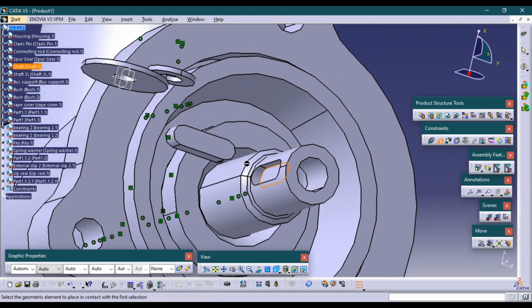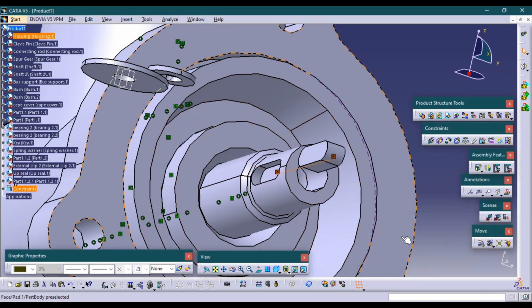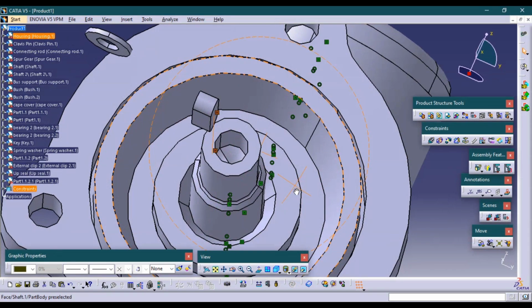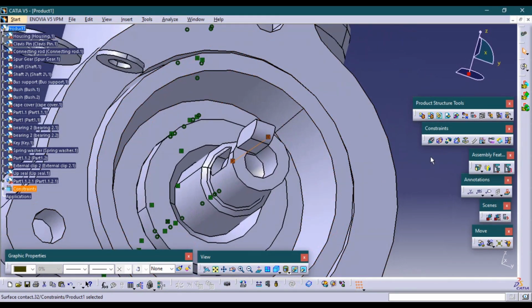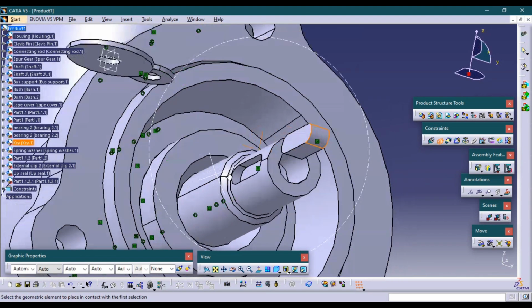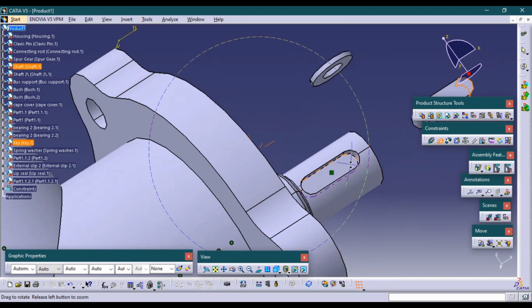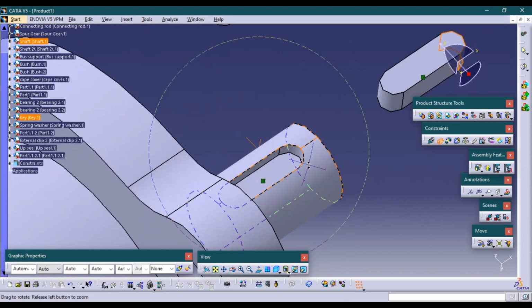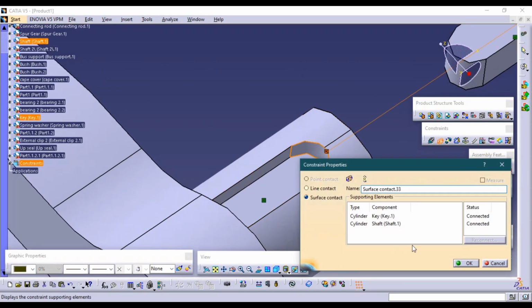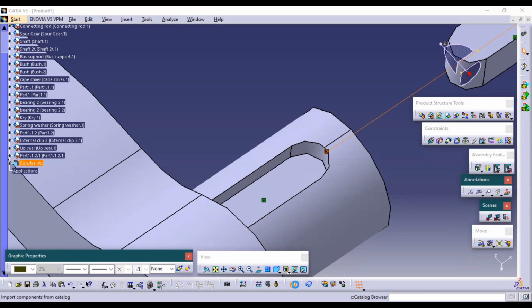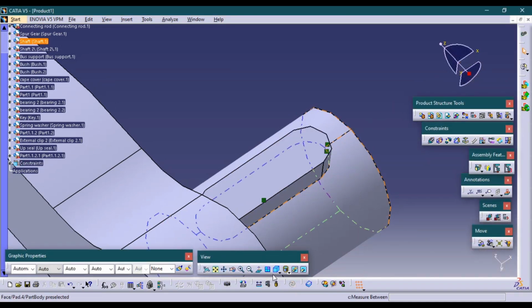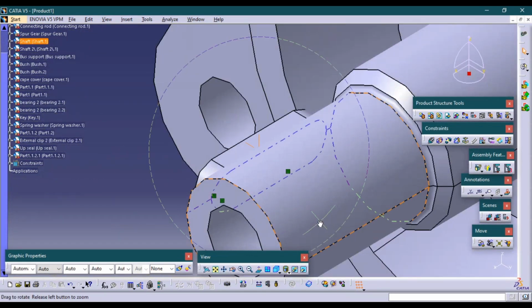Go back to this key, click on the contact relation, select this face and this face, update it. That's it. Now select the contact command again, select this face, rotate it, select this face, update it. The key is inserted in its position.